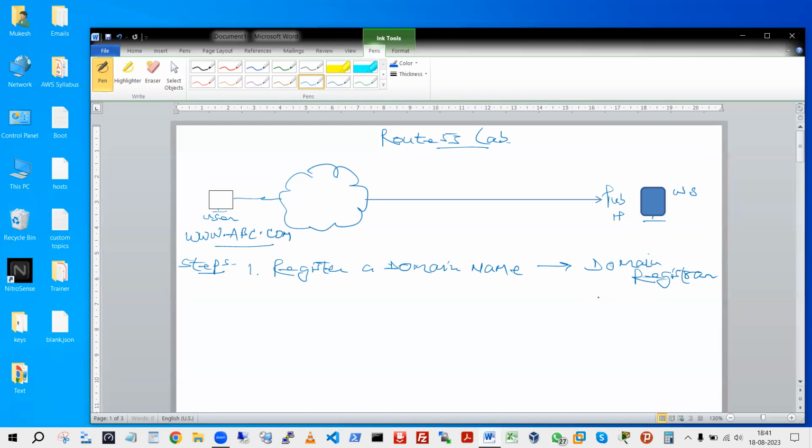Like GoDaddy.com. GoDaddy is the popular domain registrar here, what we are using. And like this, we have many registrars. Okay. So suppose you registered a domain name. Now, domain name needs to be registered because it has to be unique globally. We have to ensure that domain name is the name what you are using. Nobody else is using this name.